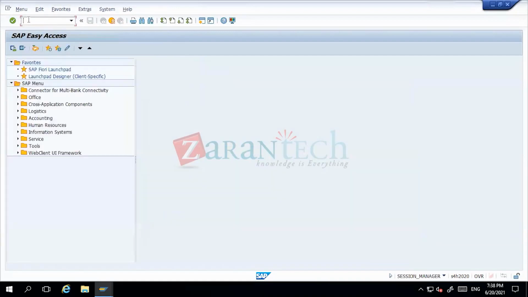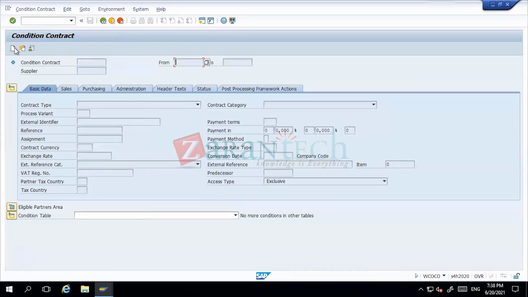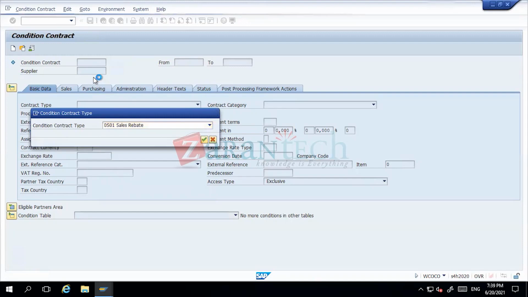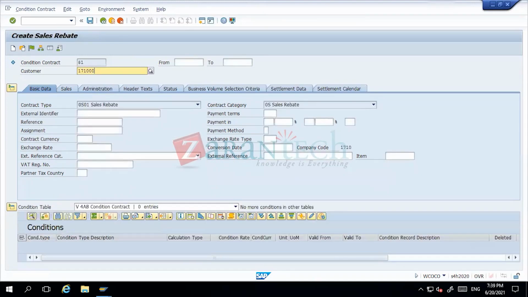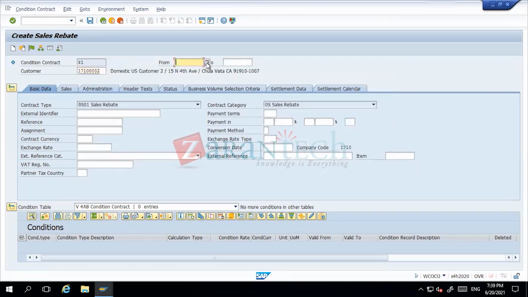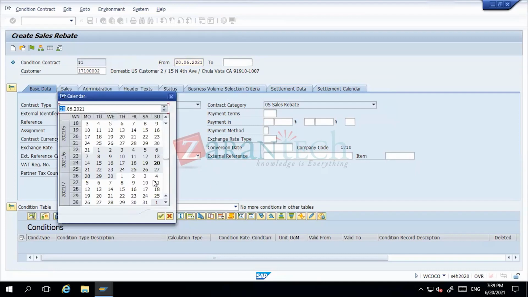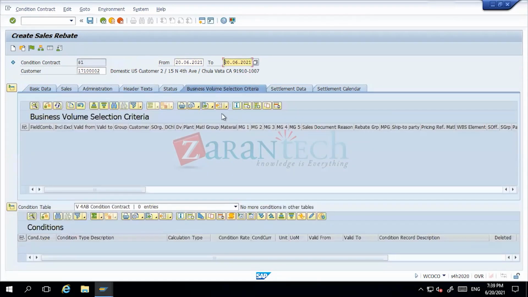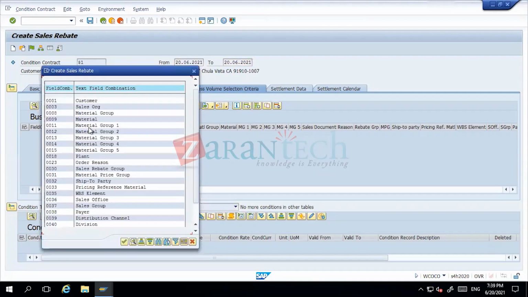Okay, what I'll do is I'll create it for a different customer. Let me create it for a different customer, so we'll create a sales rebate for a different customer and then check this one. So that will make sales is there, business volume selection criteria. I'll maintain specific to a customer.